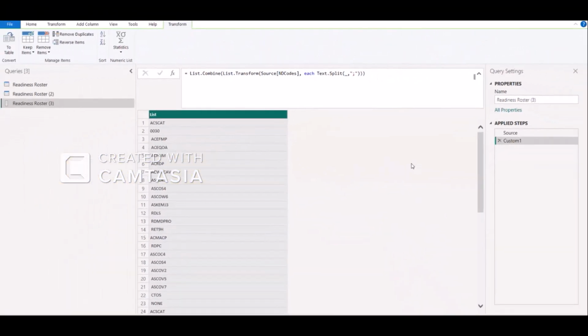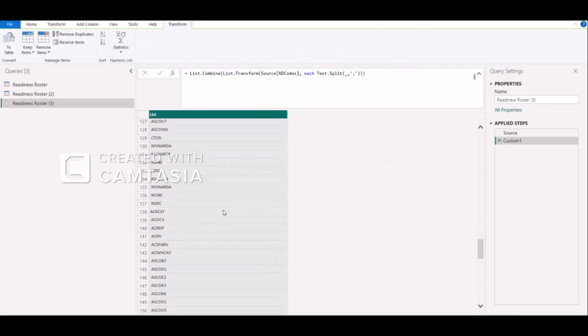All right, so now we have achieved one single column with every single deployability code there was. It's just one list.